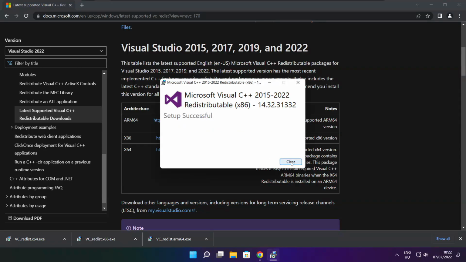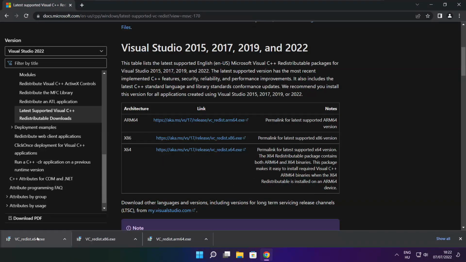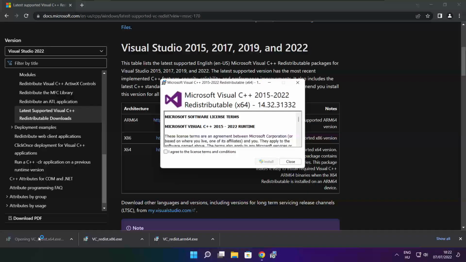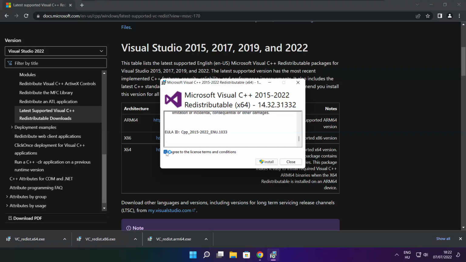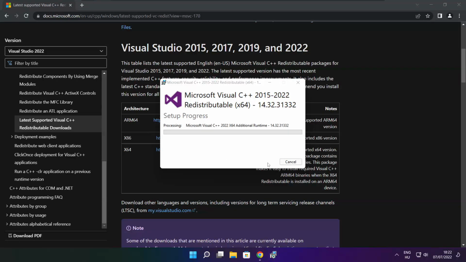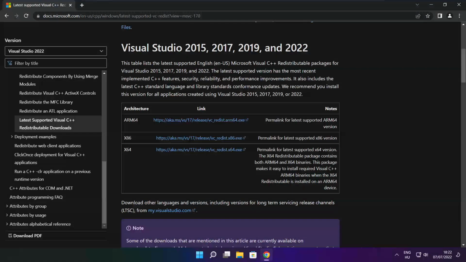Click close. Repeat for the other. Click close. Close internet browser. Problem solved.